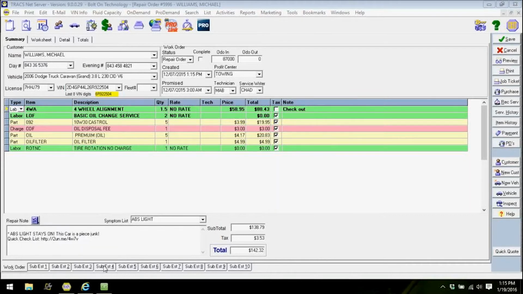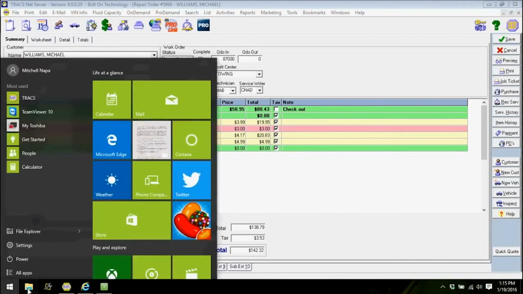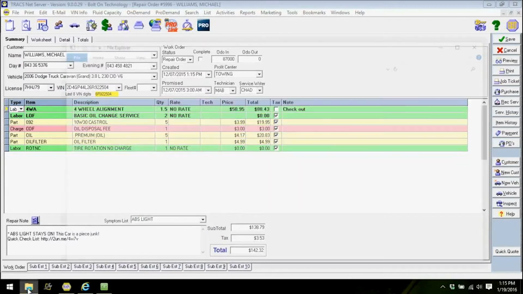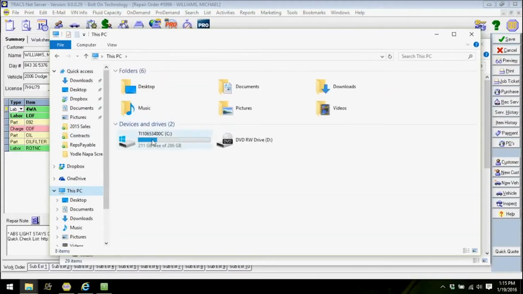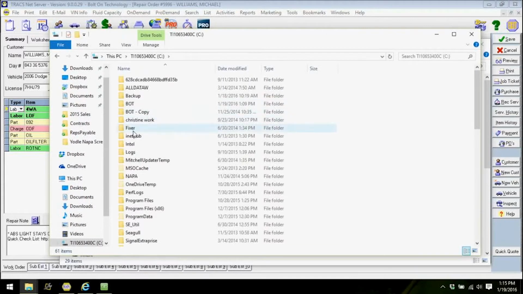Of course, I'm having trouble opening the software here. Give me a second. Let me take a peek at something here. Let's see.